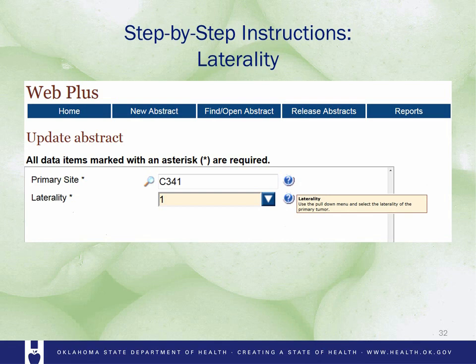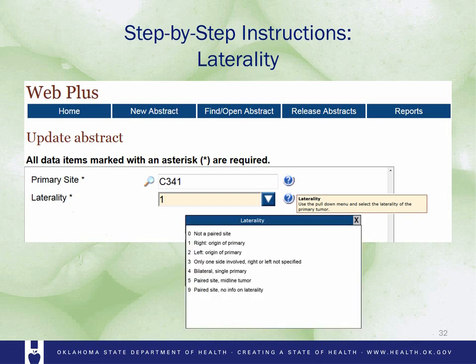Use the drop-down menu and select the laterality of the primary tumor. Review the list of paired sites in Section 1 of the Web Plus manual to determine which primary sites require laterality to be coded. For tumors not listed as a paired organ, select 0. Organ is not a paired site.